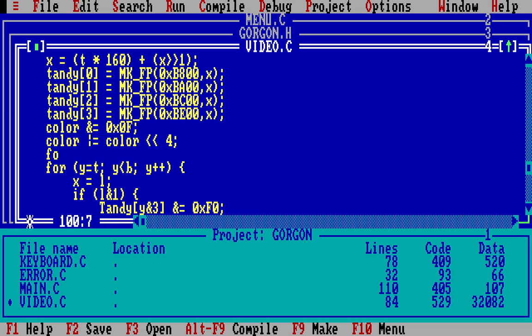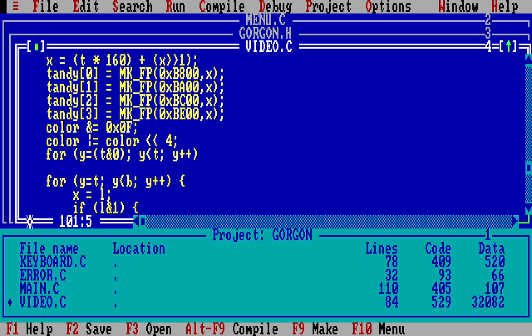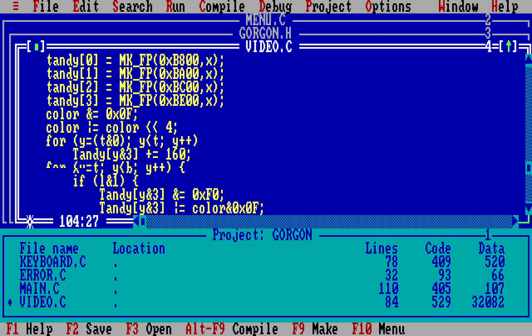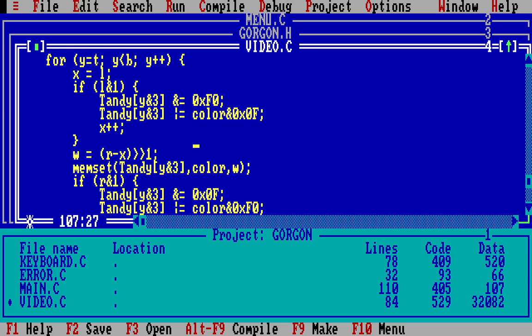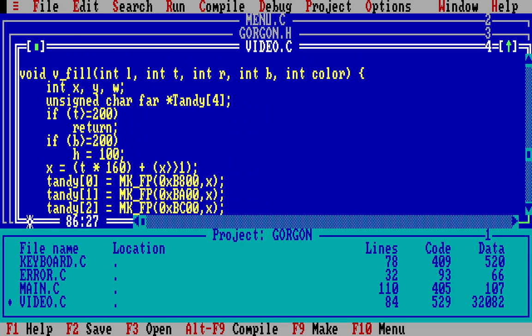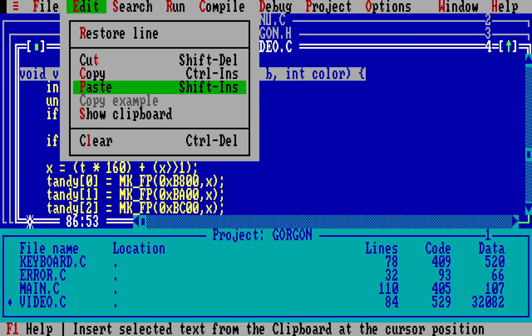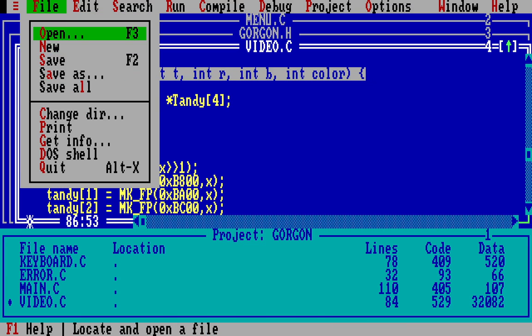Oh, I know. Quick for loop before equals, let's say t mod 0, y is less than t, y plus plus. And then here we can say Tandy at y mod 3 plus equals 160, and that should, being the operative word, sort us out. So edit, copy, file open.